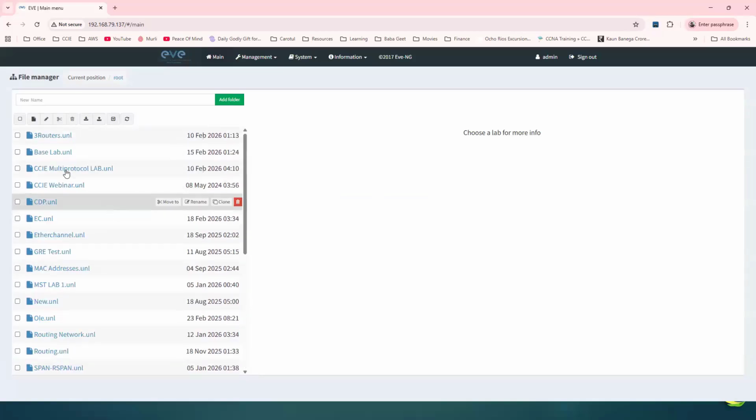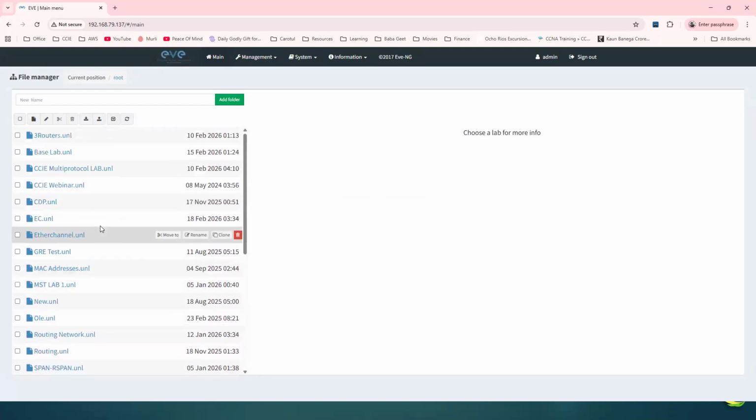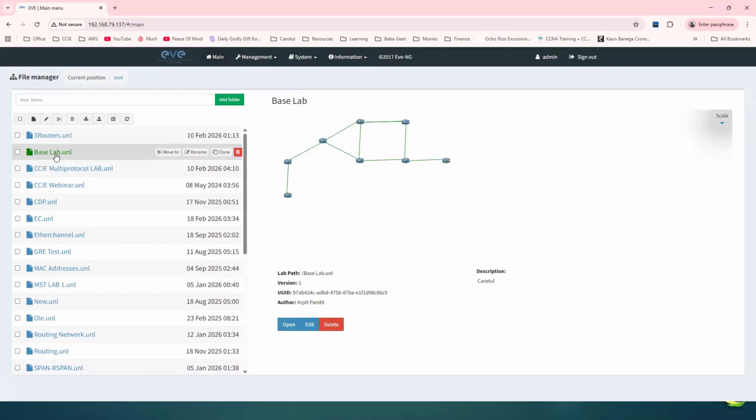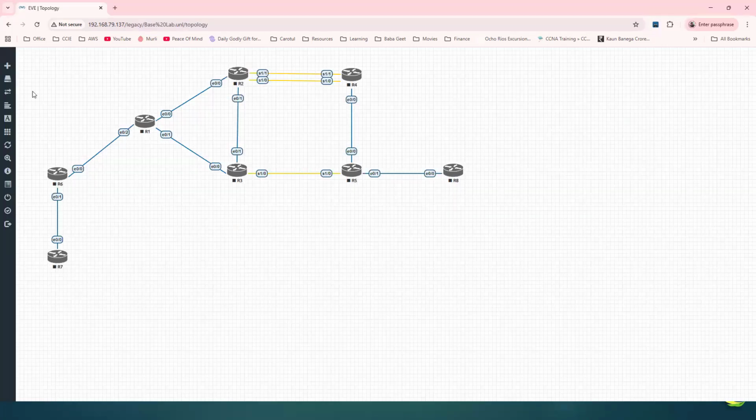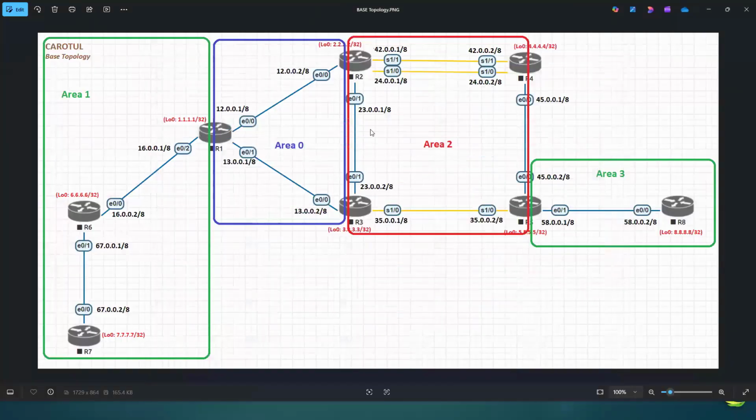Like in your case, the topologies will be few because I was just practicing few things, so I created more topologies. But for example, this base lab, this is the topology we will be using for most of the layer 3 topics. So when you click on the base lab, click on open, it actually opens this topology, which is the same topology as I was showing you here in the OSPF example. You see, this is the same topology, 8 routers, but divided into different areas, and IP addressing is mentioned here.